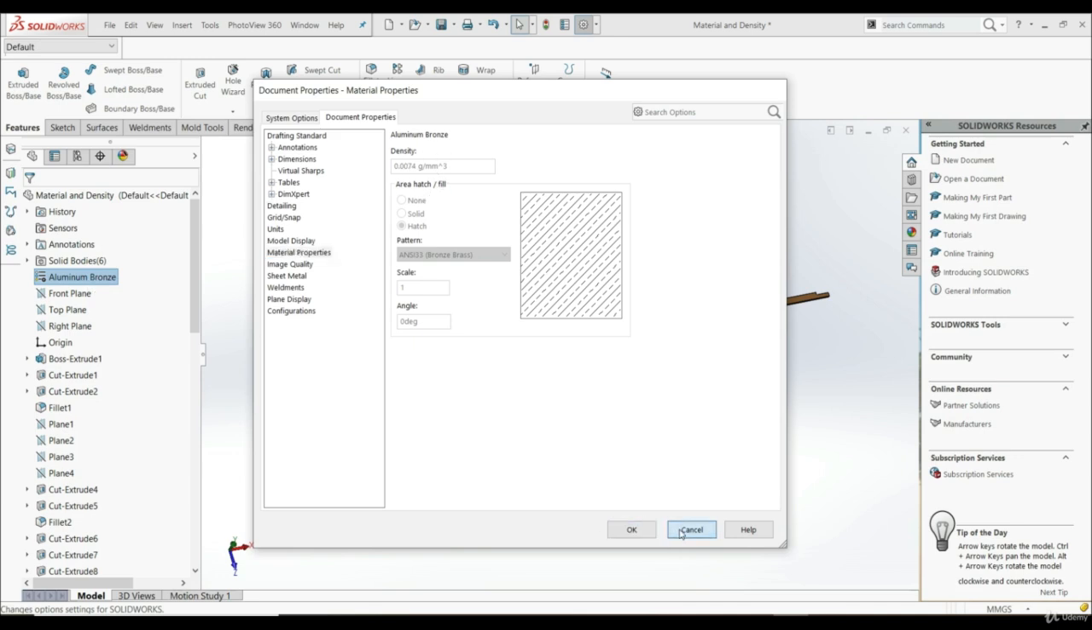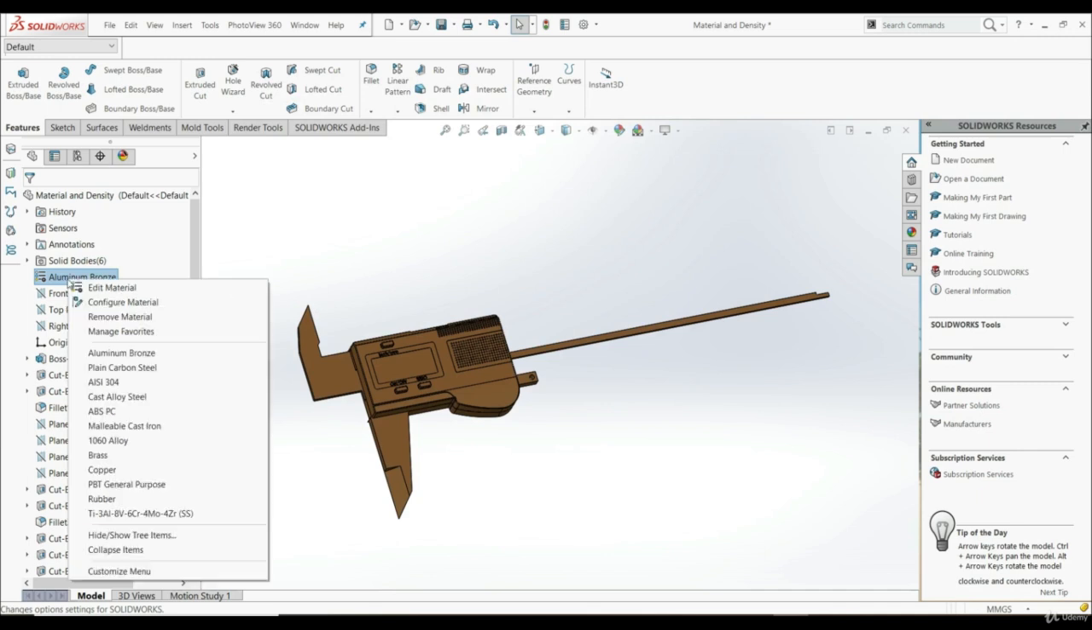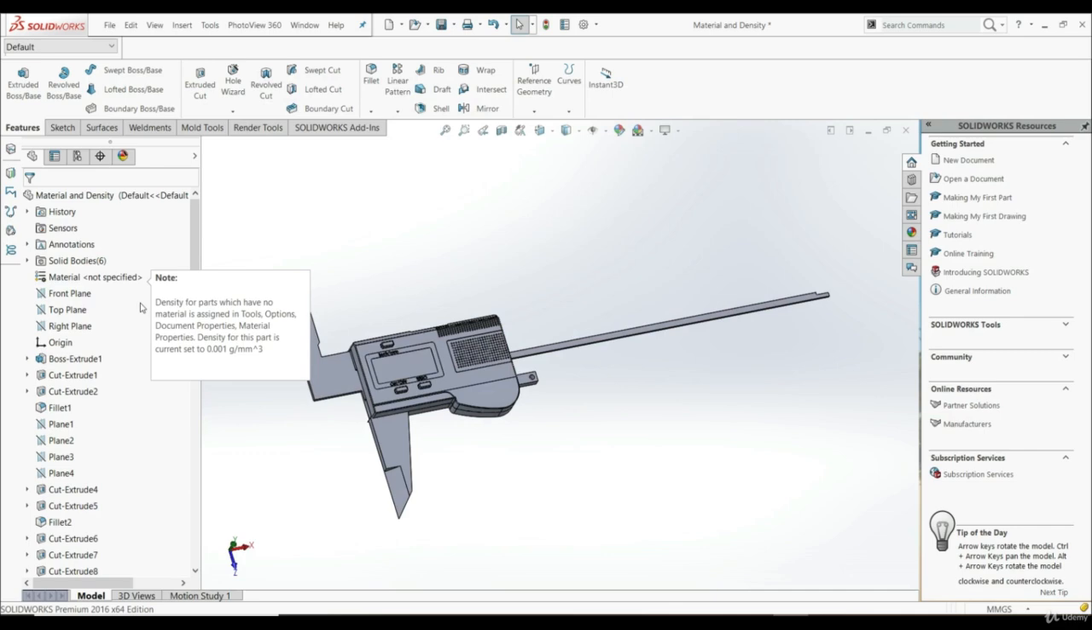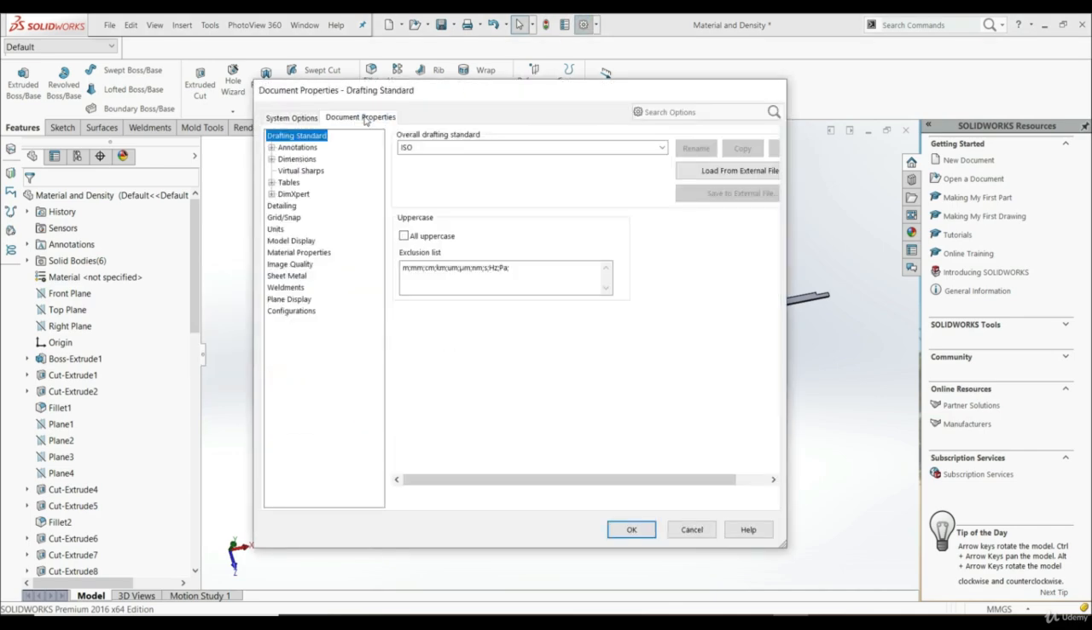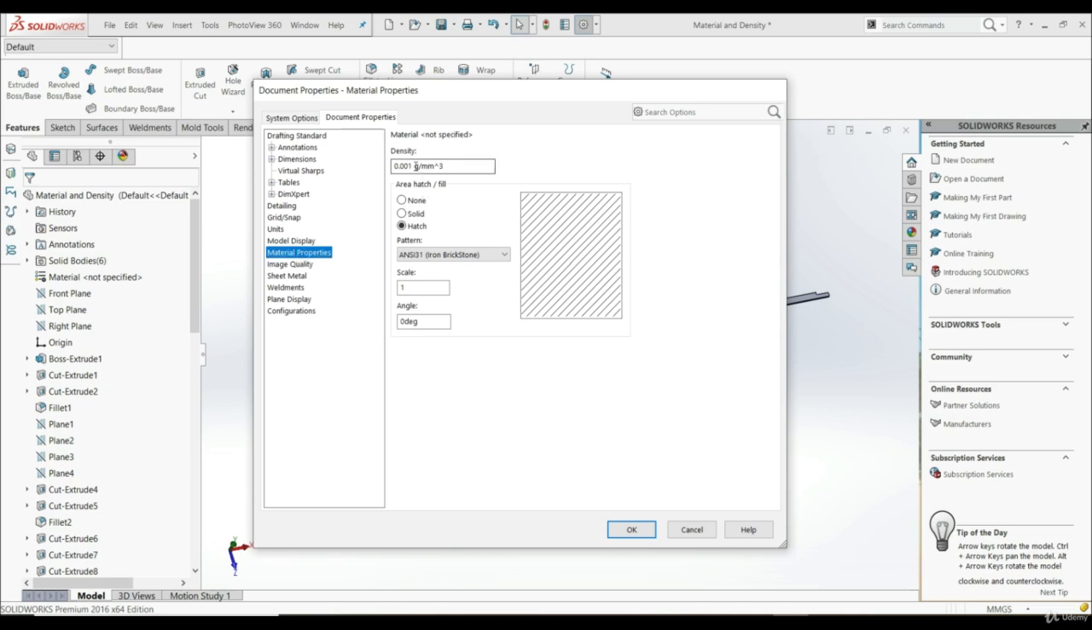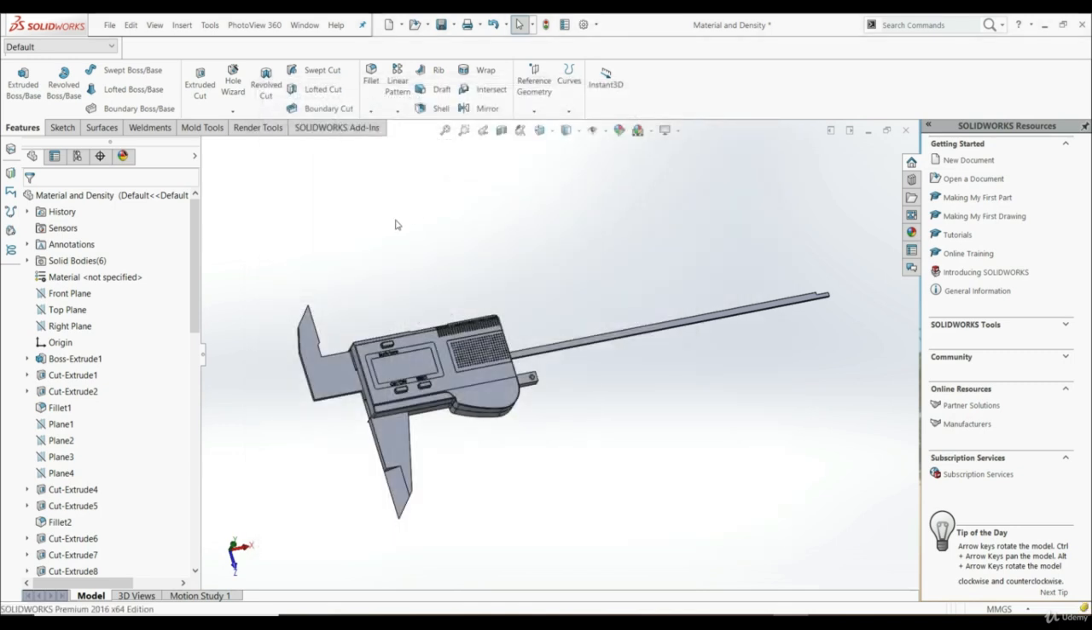So let's click cancel. Let's go here, right click, and let's go with remove material. Like this. And now let's go to options again. Document properties, material properties, and here we can now change the density, for example, to 0.008. Hit enter, and this is it. We have changed the density of this solid model. So this is how you can define material and how you can define the density of the solid model.